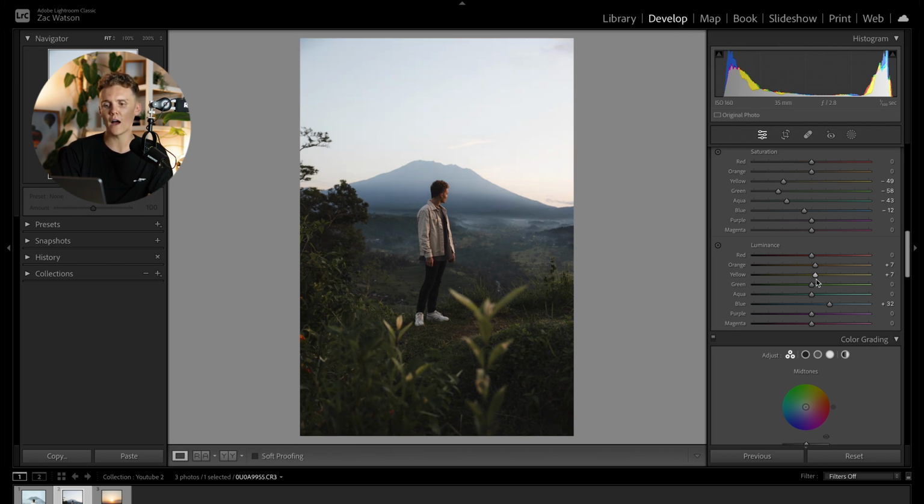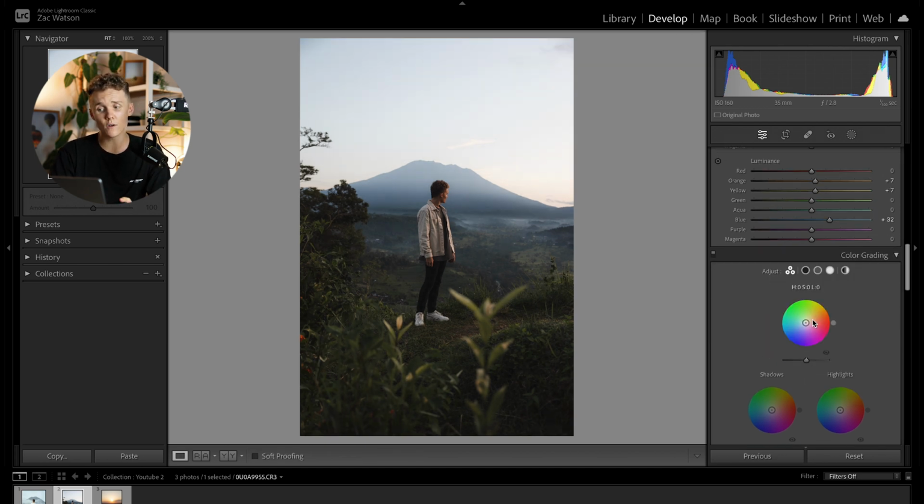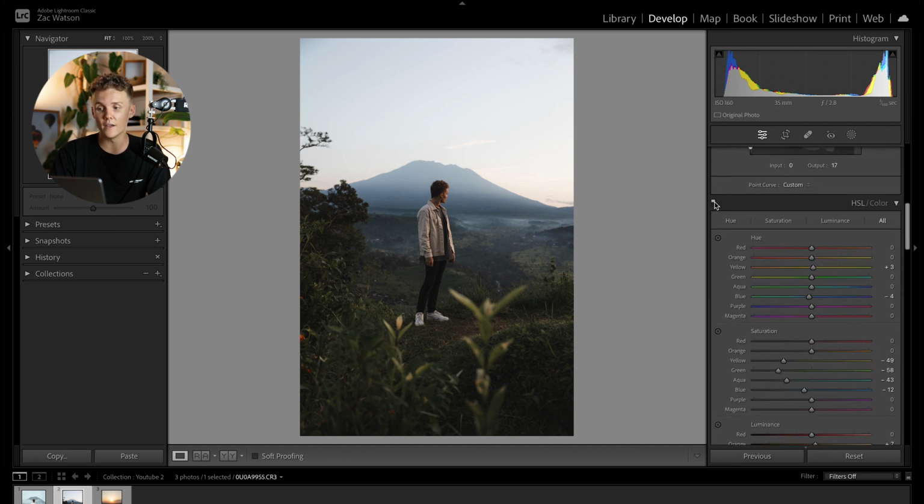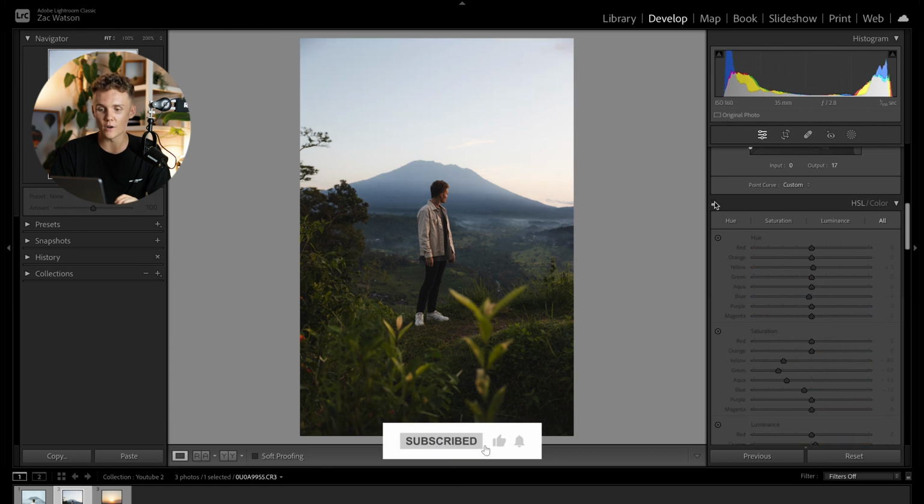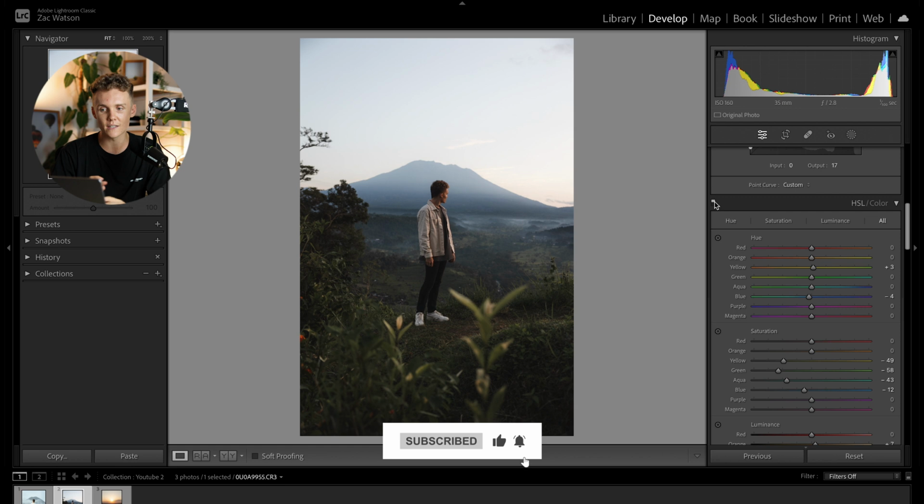Okay, before, after, things are looking good so far. We've still got a long way to go, don't get me wrong, but I really like this. And if you have a look at just the HSL effects, this is already looking amazing. I love the moody color grade. Sure, we've got a long way to go, but this is already looking great.